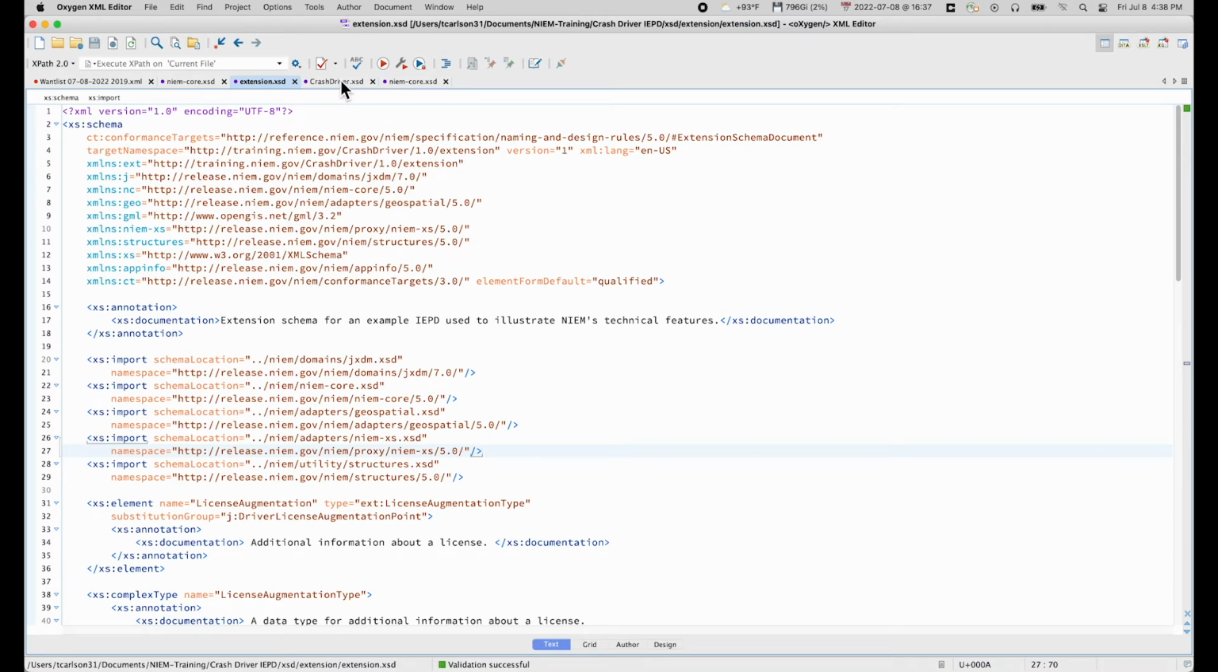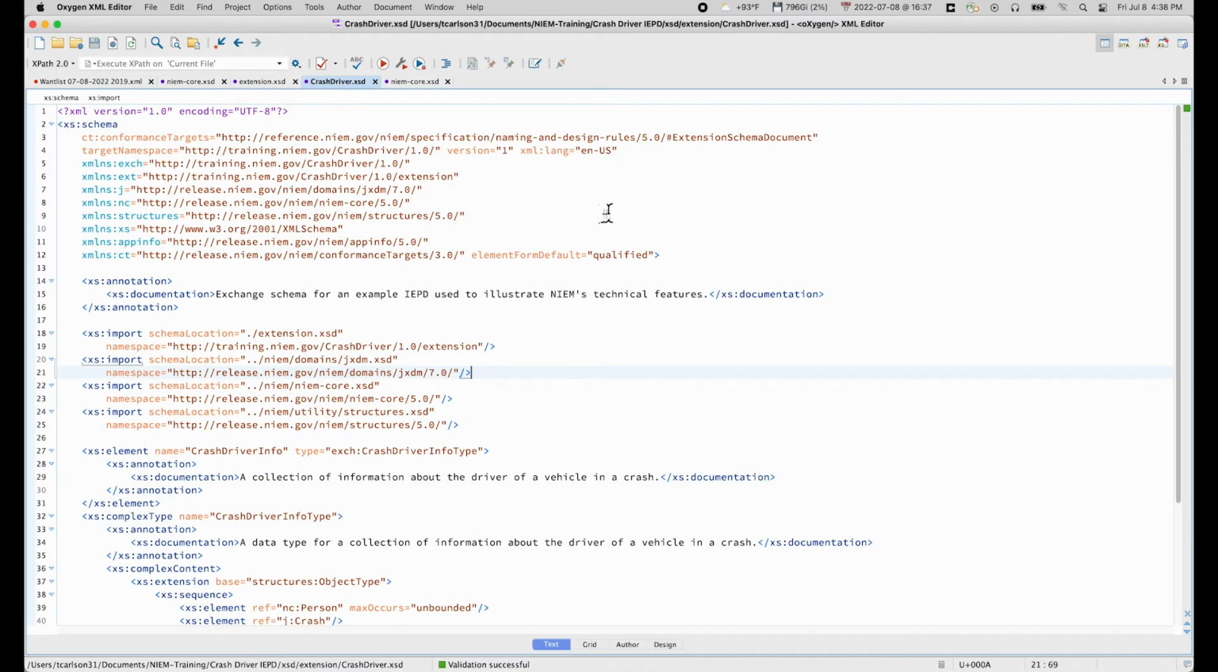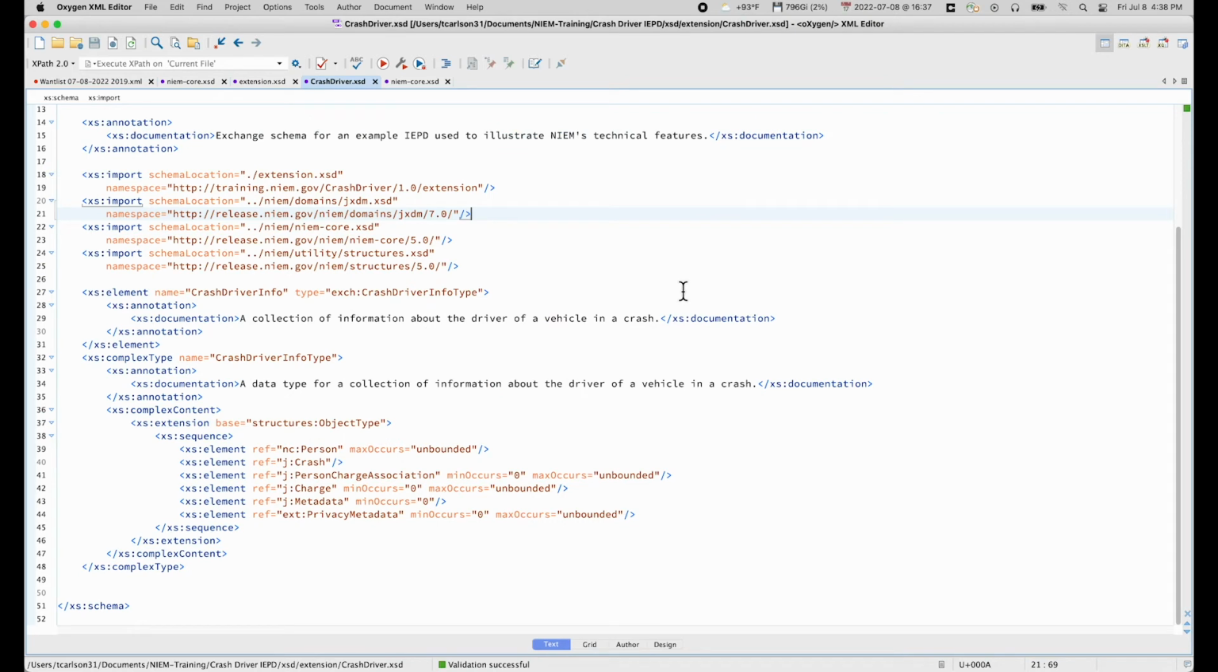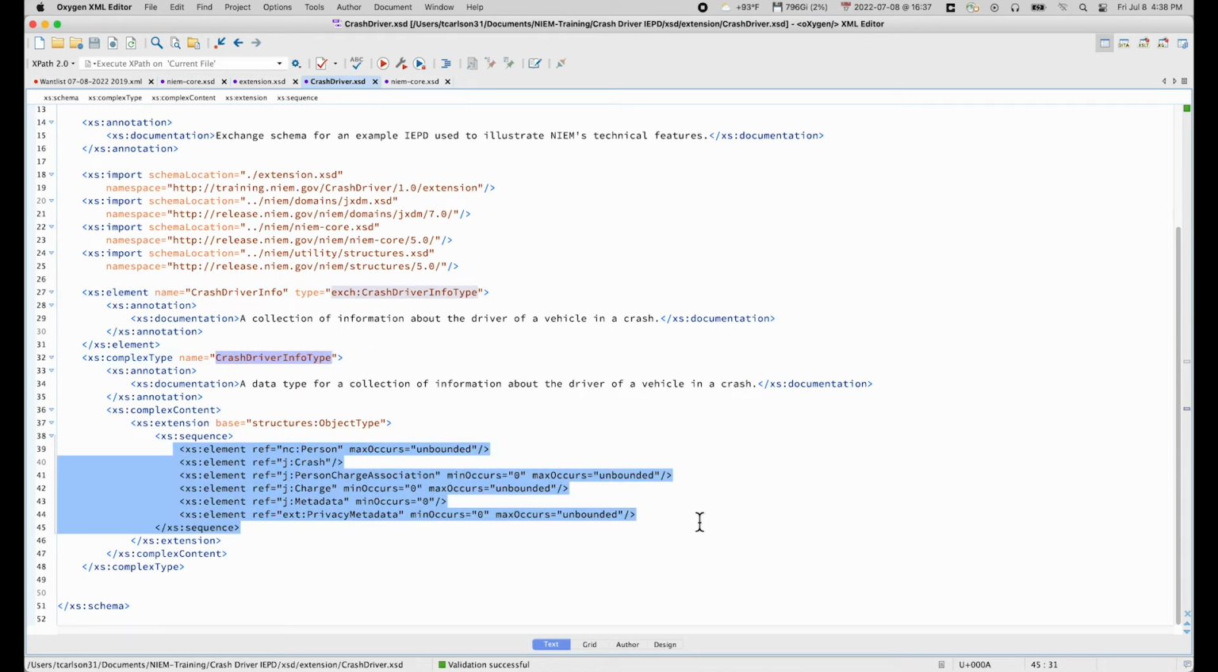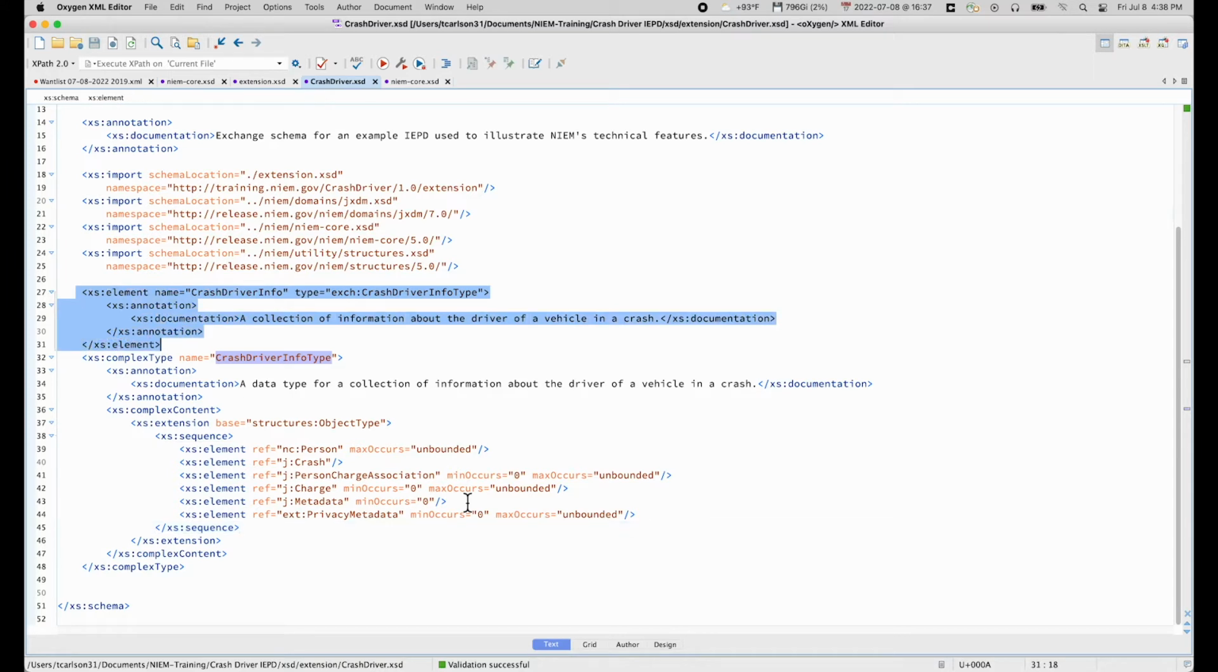And then I like to have a separate exchange schema. And here's all that's in the exchange schema. Here's the root element, crash driver info. Here's the type for it. And all it does is batch together these six things. And what I like about having this separate schema is, number one, I immediately know that this is the root element of everything, crash driver info, because it's the only element in this schema.